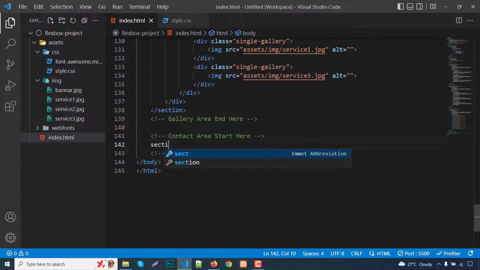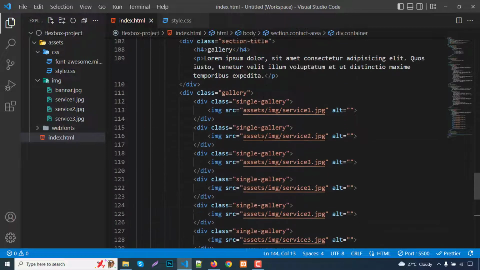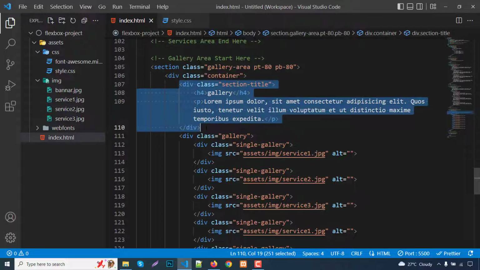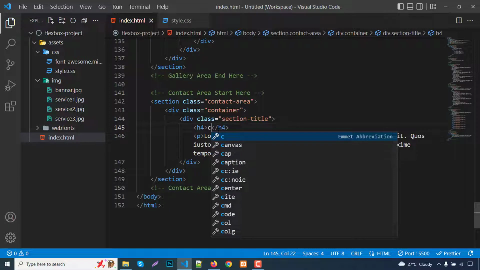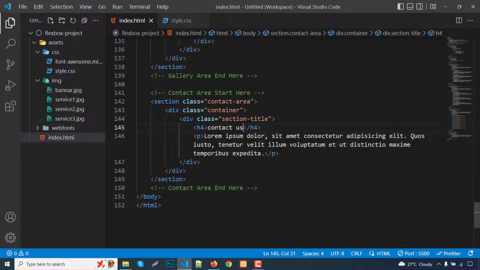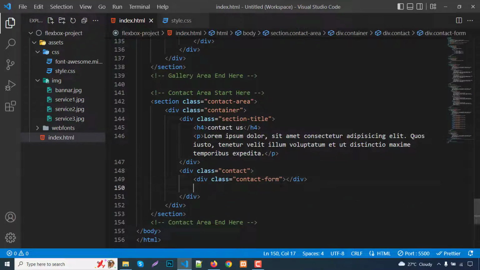Then section dot contact area. Then write container for box shape, and we need section title. Again, we can copy this part and paste here. Okay, just write contact us. So after section title, we can just write contact. So inside contact, our two parts, one is contact form, okay, and then our contact address.